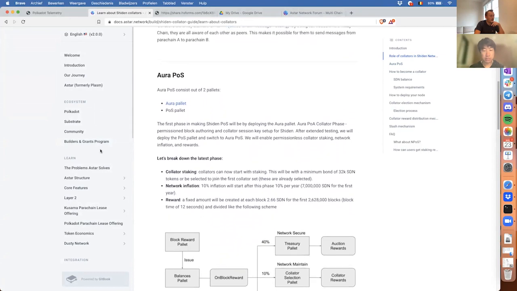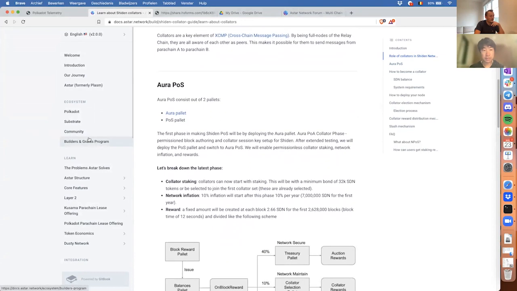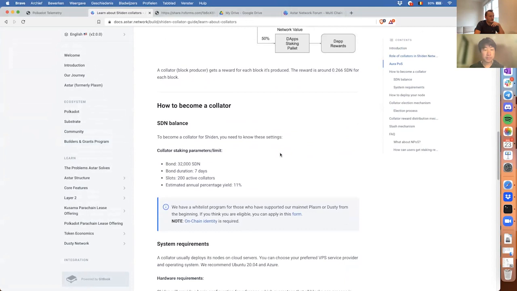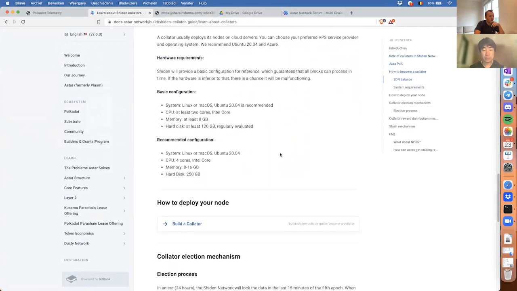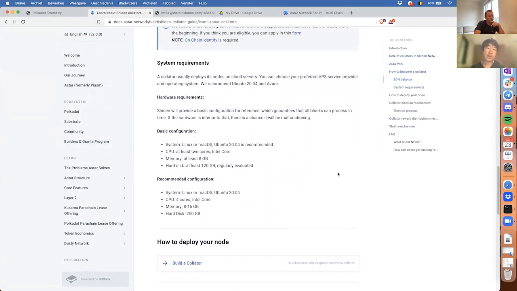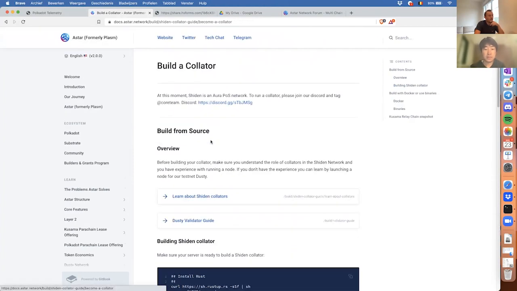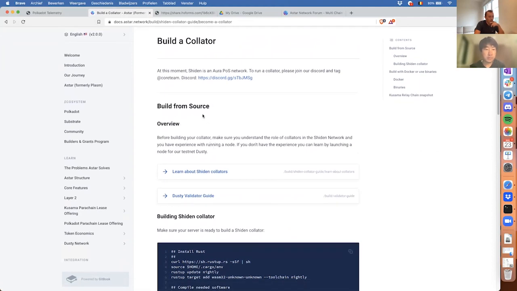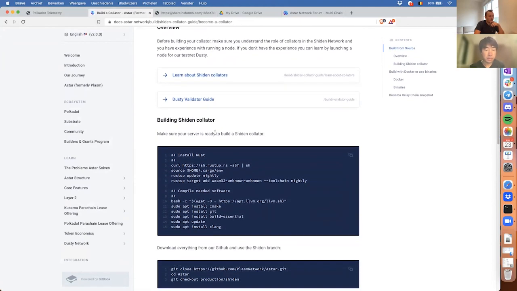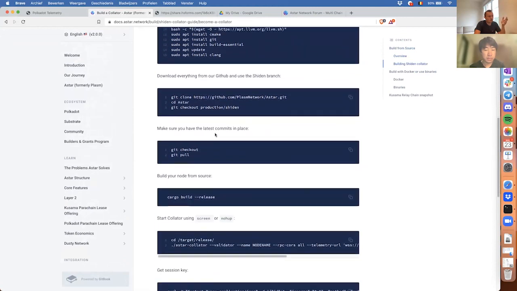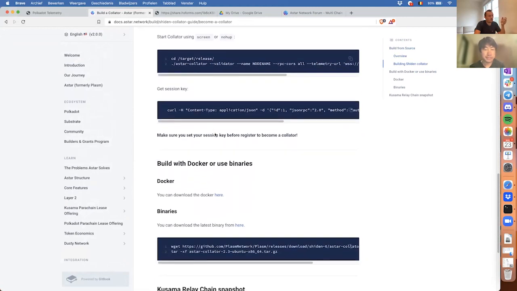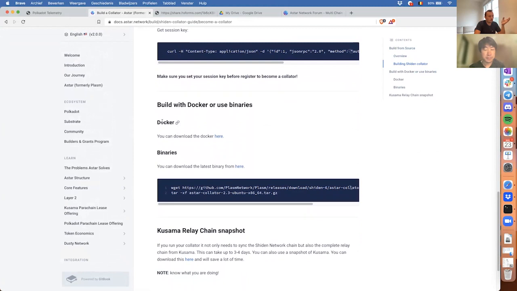So now you can actually deploy your collator if you want to do this. You will find everything in our documentation as well. You will find all the system requirements that you need, like Ubuntu 20.04 is needed to run this. You can find documentation on how to build a collator. To build a collator, you can choose to build from source, which is getting everything ready on your server. But to make things easier for you, you can use Docker, or you can use our binaries.